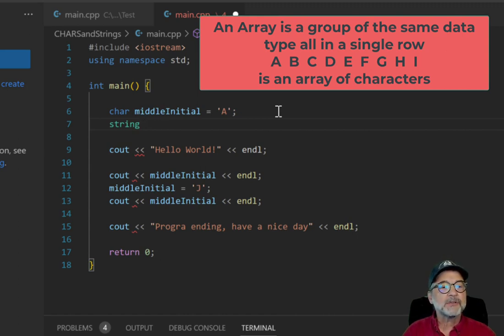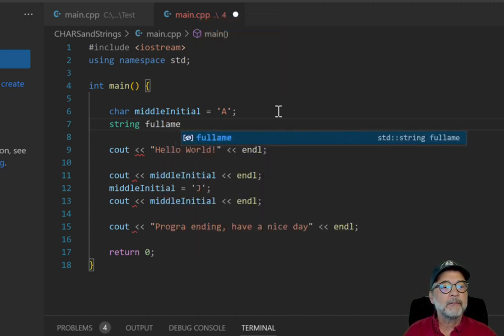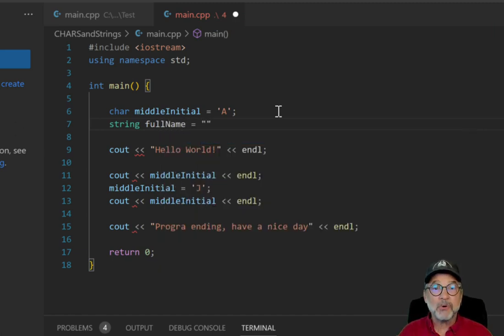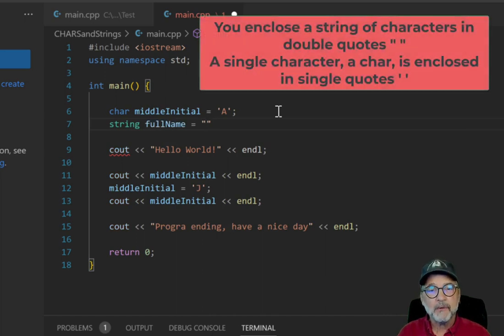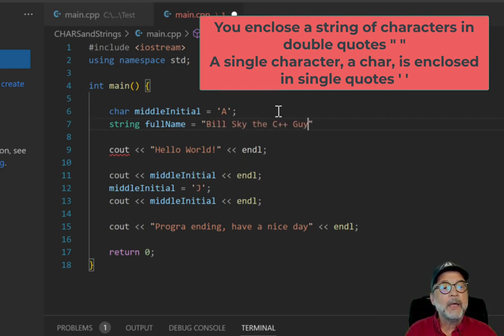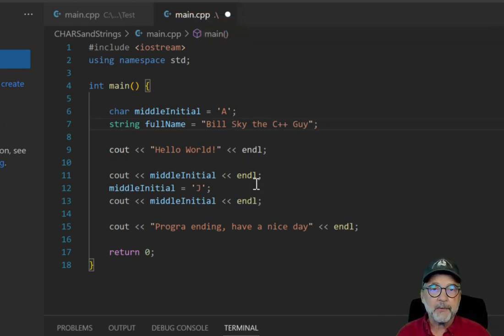So I'm just going to create a string called full name. And I'm going to use double quotes around a string. Now, anytime you have more than one character and you specify that in a program, it always is enclosed in double quotes. And if you notice, I can put any kind of characters I want in there, in any order. They can begin with a number, they can begin with a letter, they can be a percent sign, anything I want. I put a couple of plus signs there.